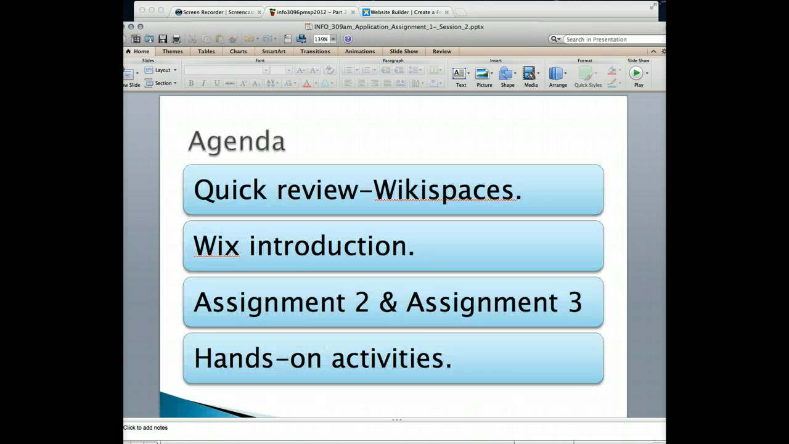In this session, we're going to have a quick review of Wikispaces. We'll introduce Wix, which is our website creation tool that we'll be using in the second and third parts of the assignment. We'll talk a bit more about Assignment 2 and 3. And we'll have some hands-on activities to prepare you for Assignment 2 and 3.